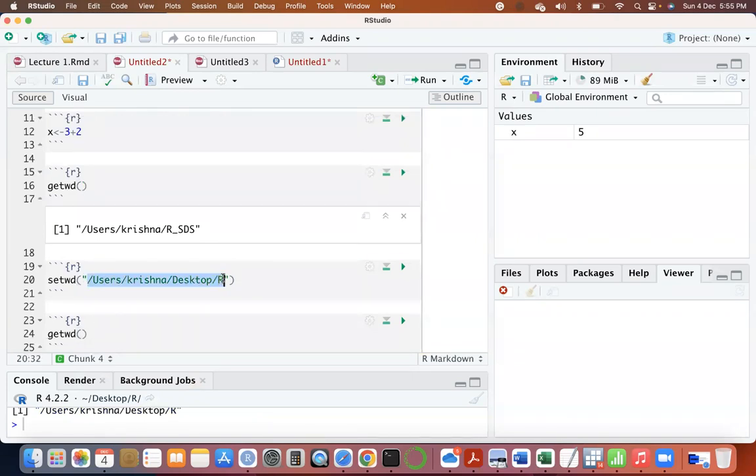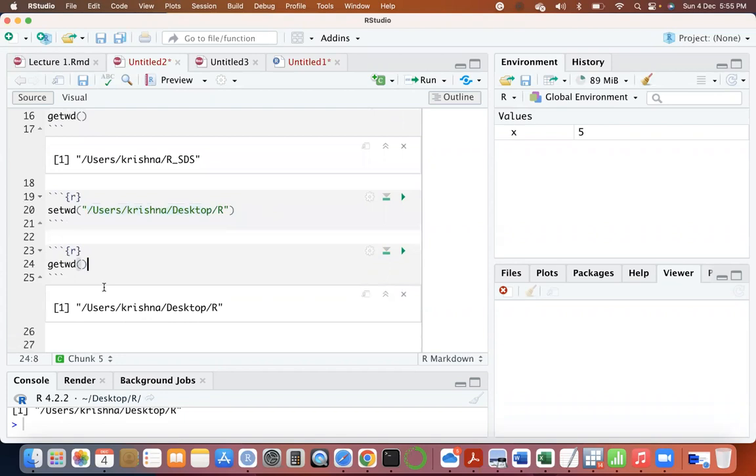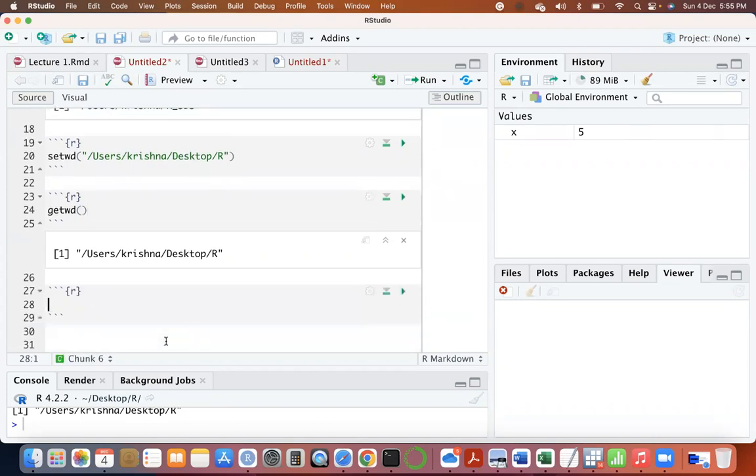Okay. Has everybody done? Yes, sir. Yes. And once you've done that, we insert a new chunk and check whether you have done things correctly or not, okay? Or whether the desired folder has become the current working directory or not. So now R folder has become our current working directory, okay?